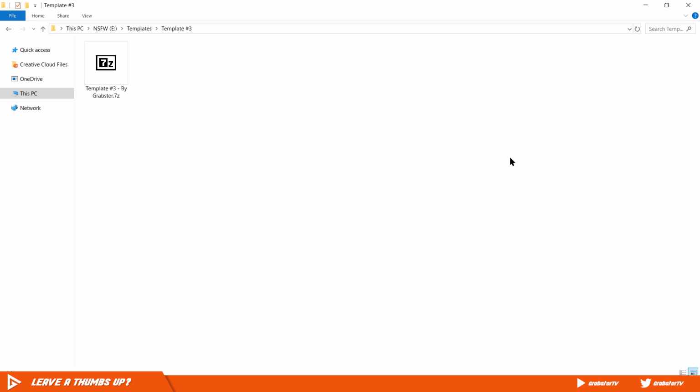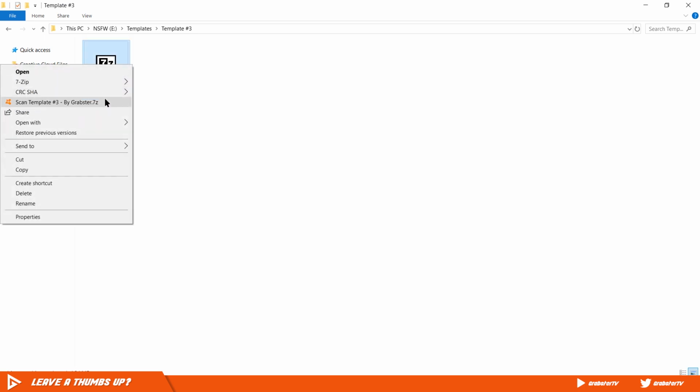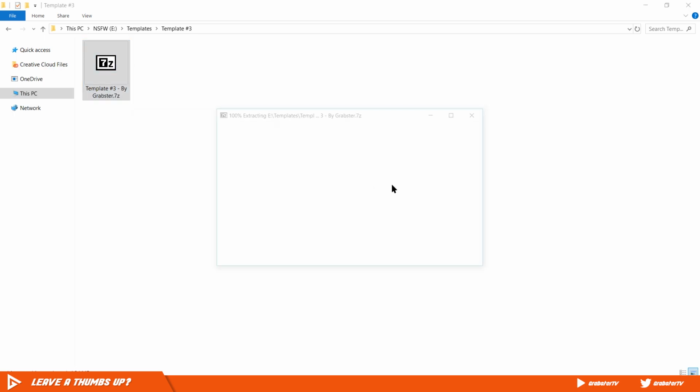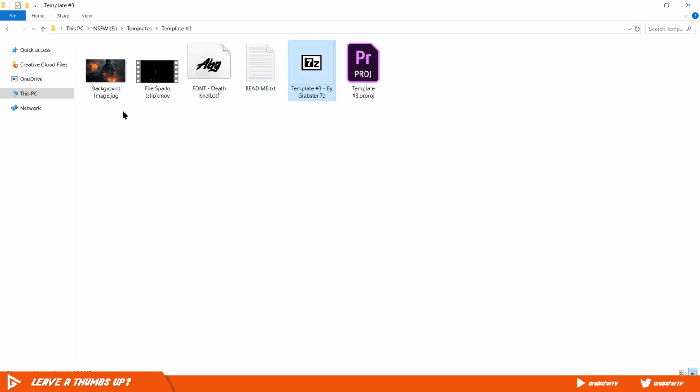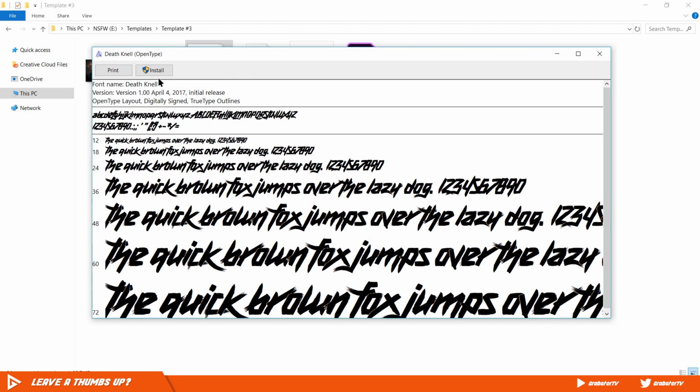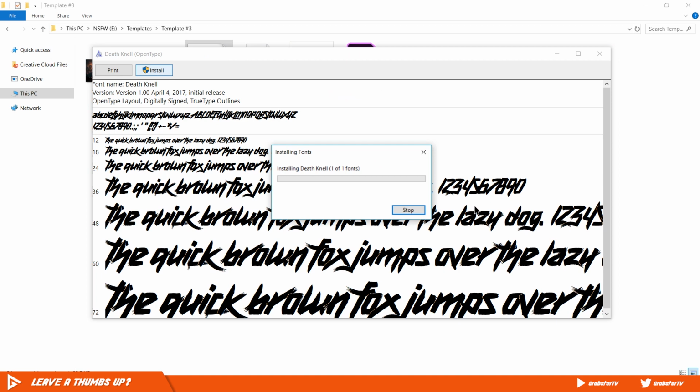This template will work best for gamers, which is why I went for a more aggressive tone. The template folder will contain a font file, an image file and a Firespark clip. First install the font, then open up the template in Premiere.